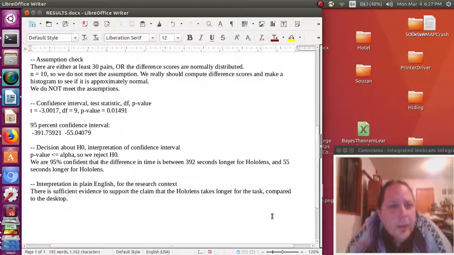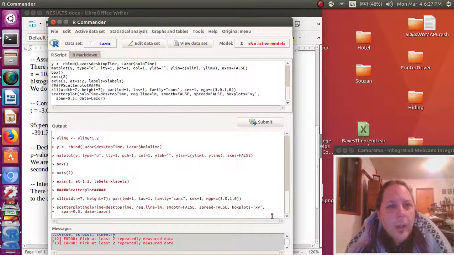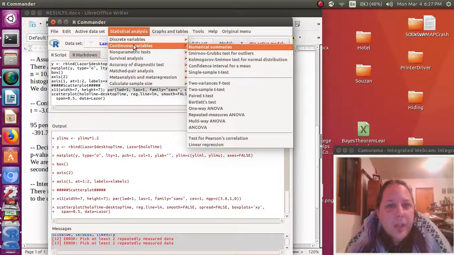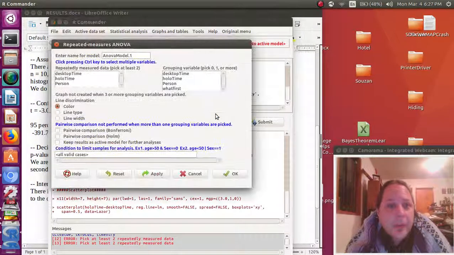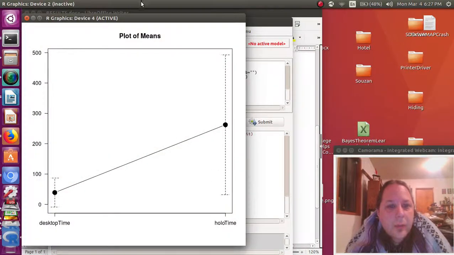Slightly incomplete graph. You get a more complete graph if you run this. Oh, I just thought of a good way to get a graph. Statistical analysis, continuous variables, repeated measures, ANOVA. Just run it that way. You get the same answer, and you get a cool graph out of it. So I'll run this, and there's a cool graph.